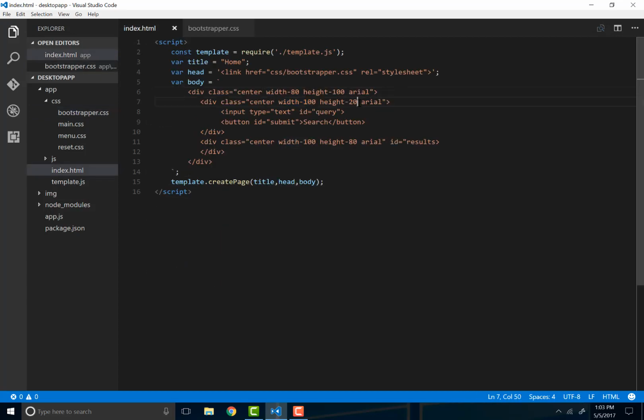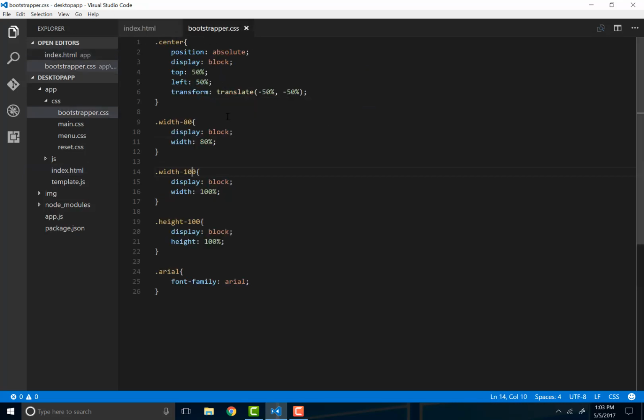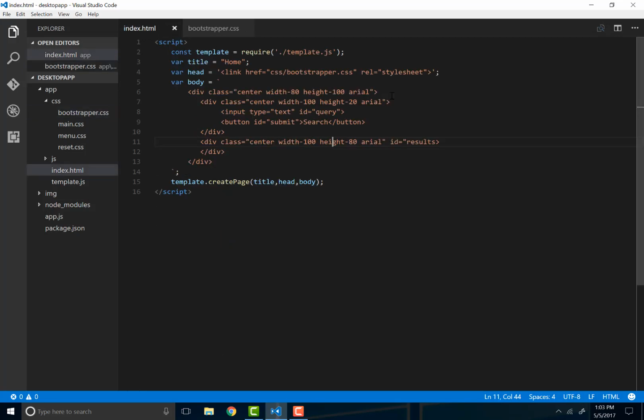So width 100, height 20, and height 80. Let's go ahead and copy this. Height 20, height 80, 20 and 80, and then what else do we need? Height 20, we got that with 100, with 80, 100. Okay, I'm not gonna style much.